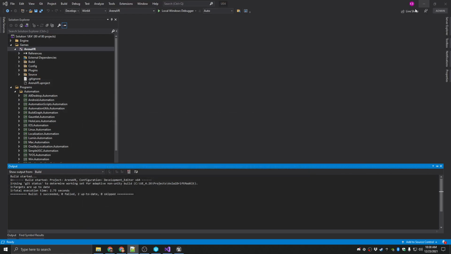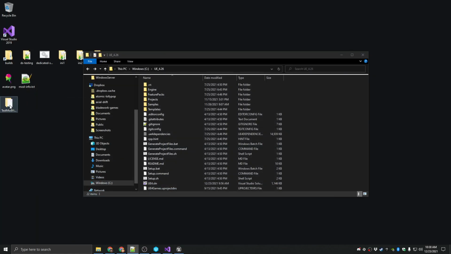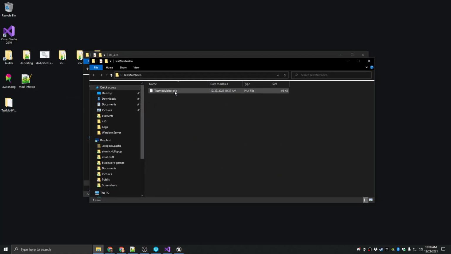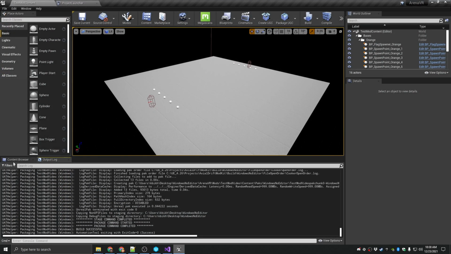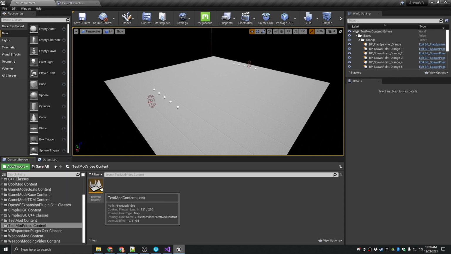And if we look on our desktop, we will see here, this is the pack file, and it's 91 kilobytes, and that's good. If you build the mod and your pack file is like 44 kilobytes and it should be a lot larger, then what's happening is sometimes Unreal loses the information about what's in this mod content folder for some reason. I don't really know why.